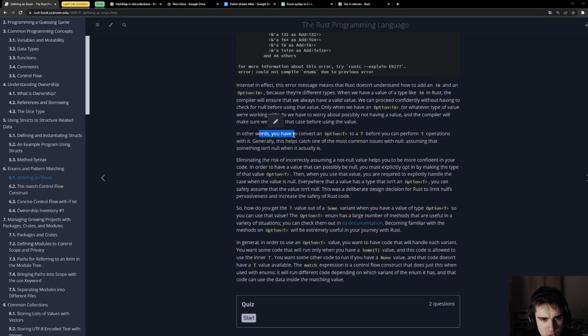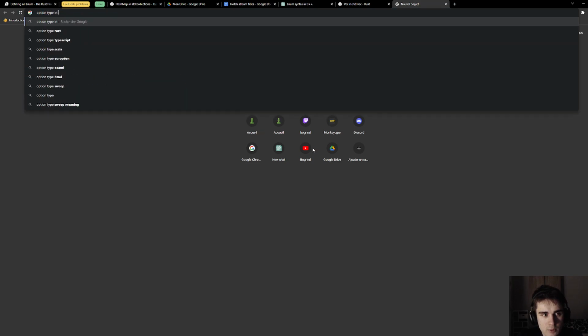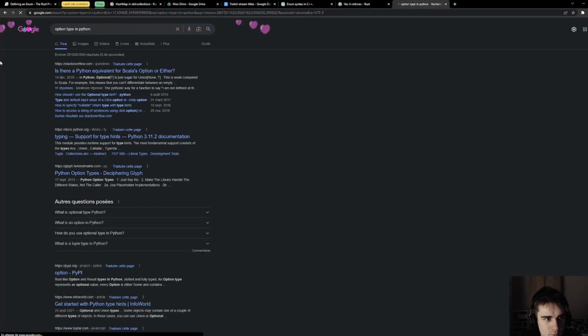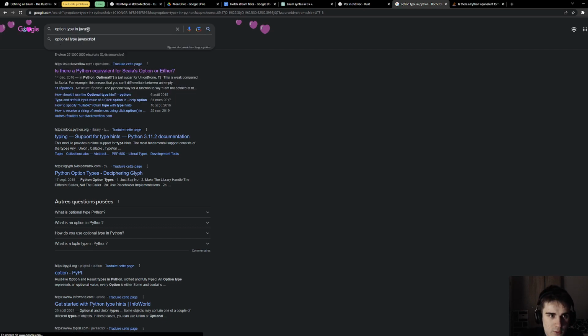In other words, you have to convert an Option<T> to a T before you can perform T operations with it. Generally, this helps catch one of the most common issues with null: assuming that something isn't null when it actually is. Option type in Python. Option type in JavaScript.